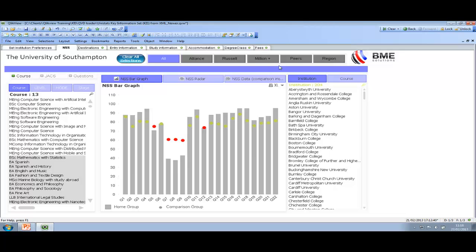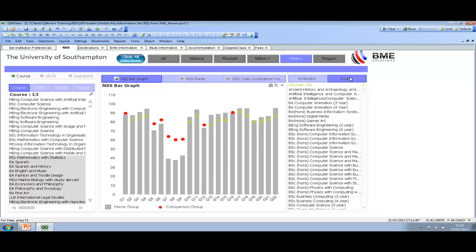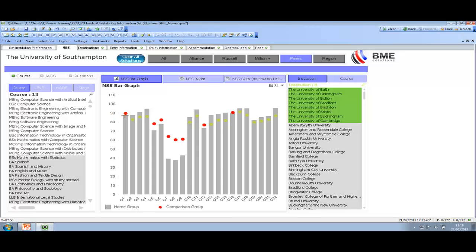So what can I do in this model? If I have pre-selected a peer group, I can click peers, and I can see that there are 8 institutions in my peer group, and there are 82 computer science courses in that peer group. If I look at my bar chart in the middle here, there are the 22 NSS questions in there, and if I have scored better than my peer group, there will be a green dot showing where my peer group score is. If I have scored worse than my peer group, there will be a red dot showing where the peer group score is. So the red dots are the comparatives, and the grey bars are my institution.